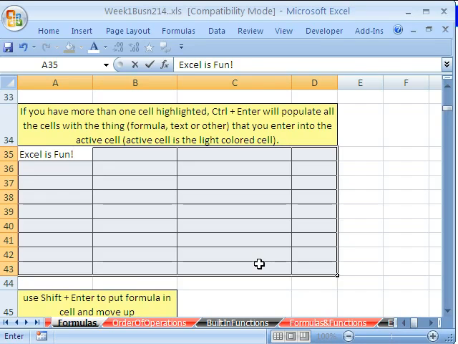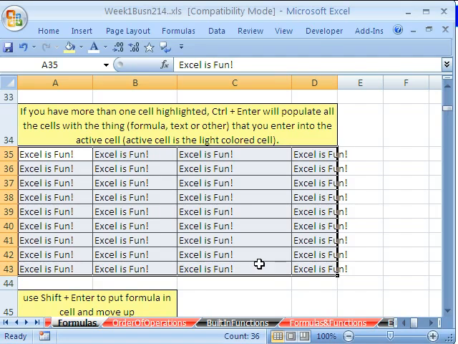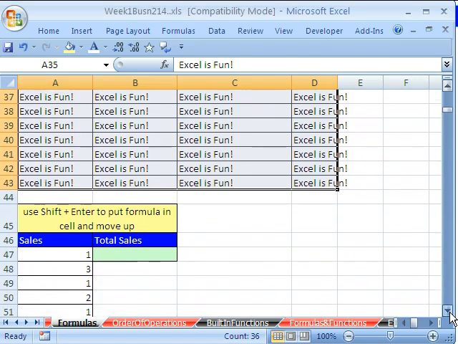It populates all the cells with whatever is in the active cell. Control Enter. We'll use that a lot later when we get to big spreadsheets.